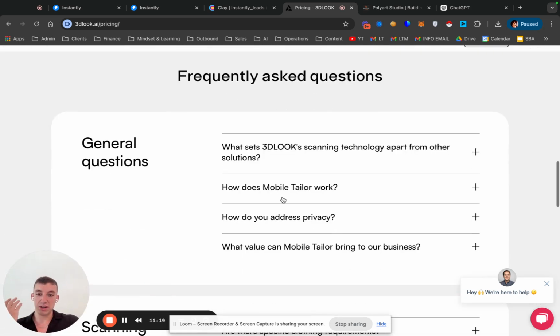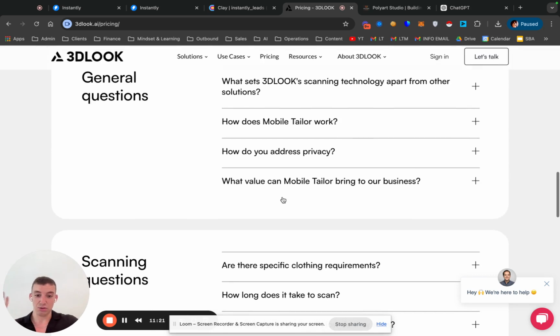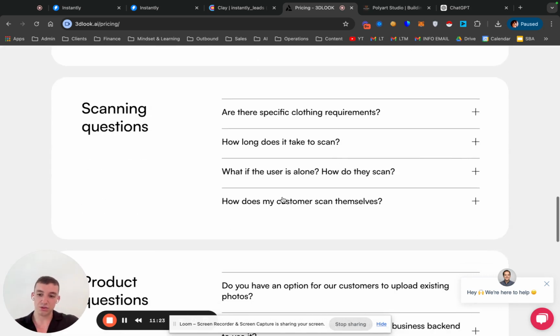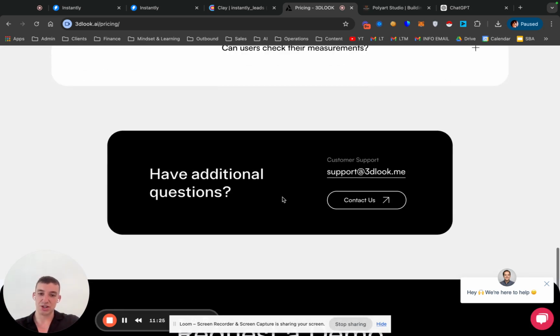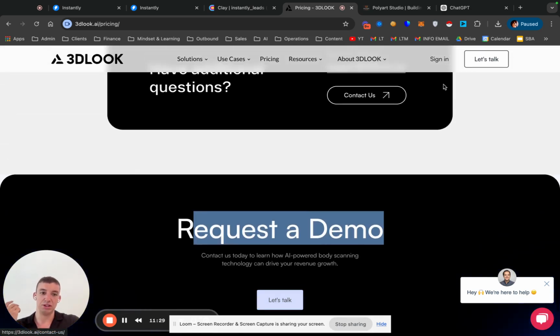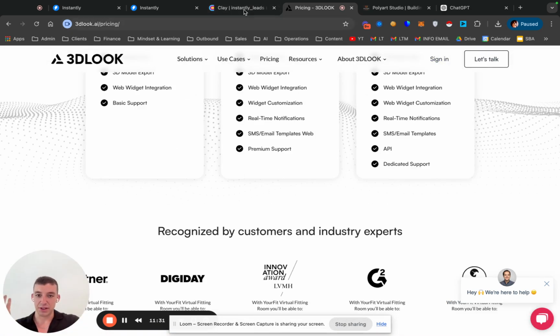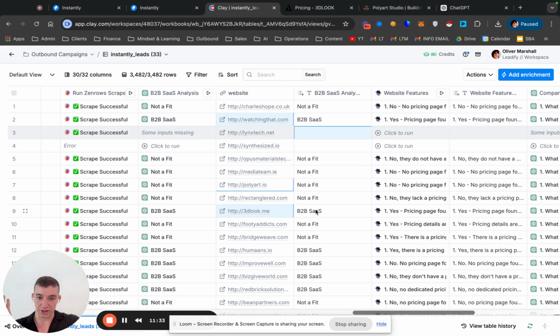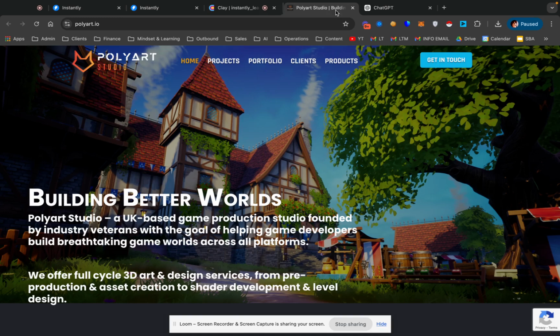And this is only doable if you were to do this manually, which is why AI is so useful now, because you can check this at massive scale. Request a demo, let's talk. So this is a good fit, for example. And it got it correct. It says B2B SaaS. That is a B2B SaaS.